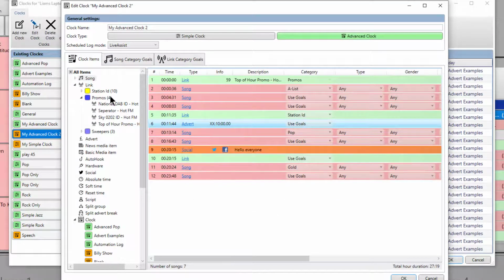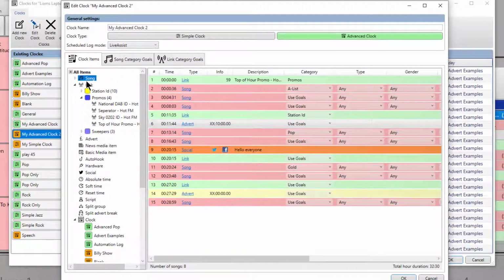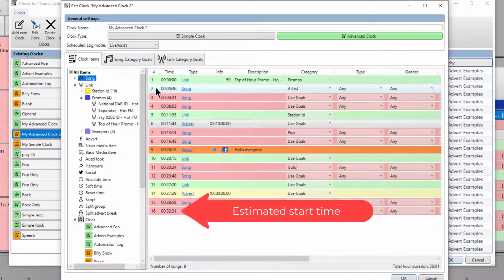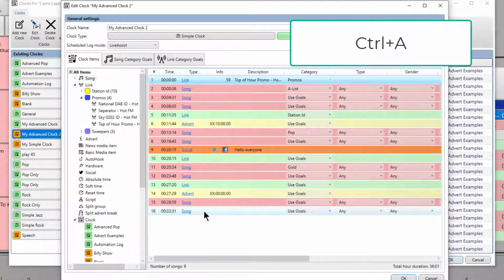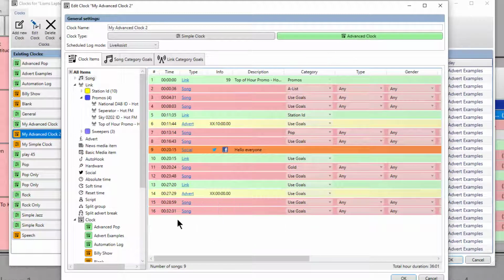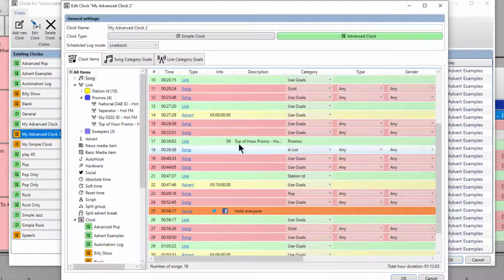And so we can carry on like that. I'm just going to add in another link and add in another break, and then another song, another 2 songs. That'll take me to half past. And then what I'm going to do is select all of these, do copy, and then paste them in, so that I actually have repeated it.